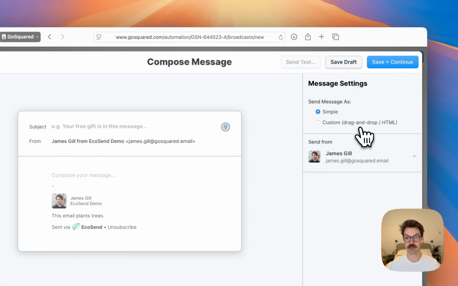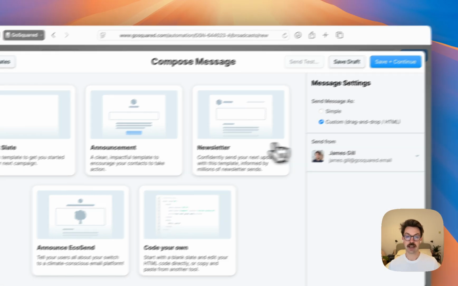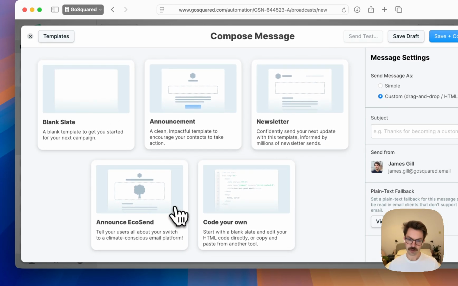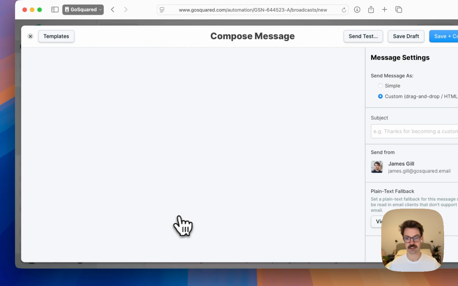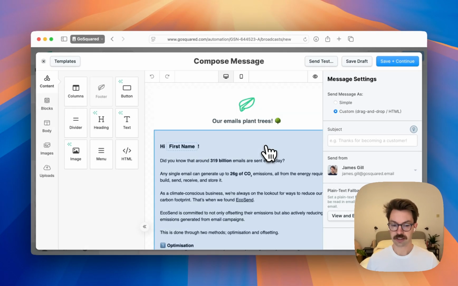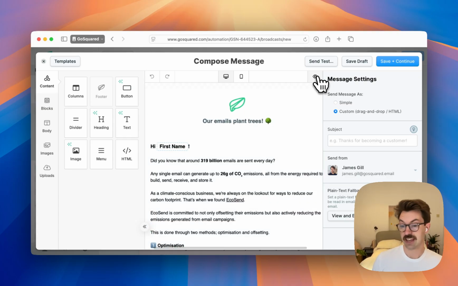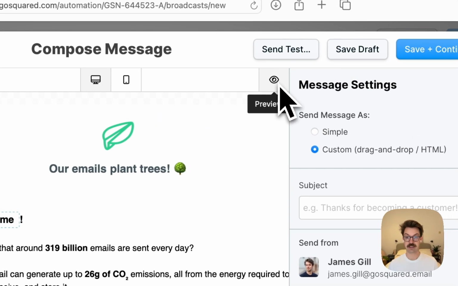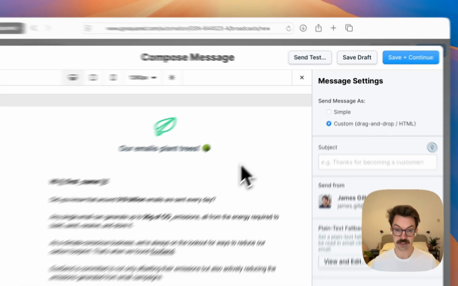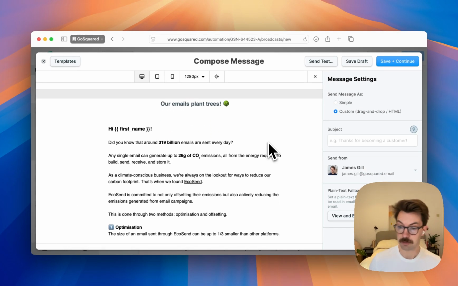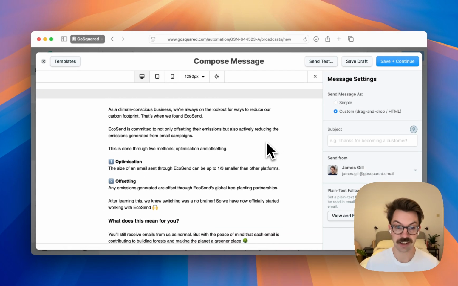So if I go in to create a broadcast and I go into our templates here, we have this template called Announce EcoSend. Now, customers love sending this because it basically is telling people why they made a switch to a digital, sustainable, focused email platform, why they switched to EcoSend.